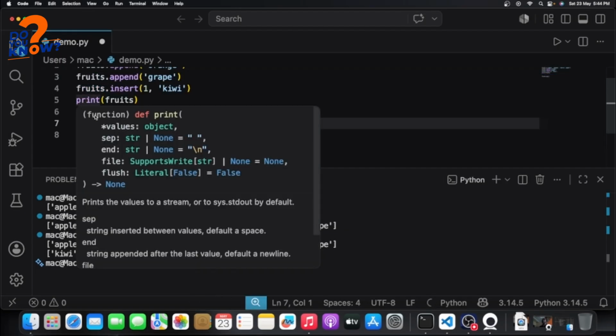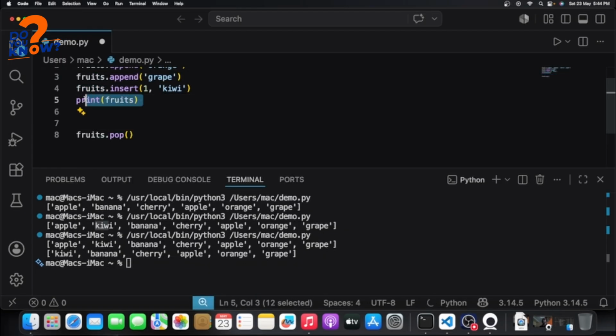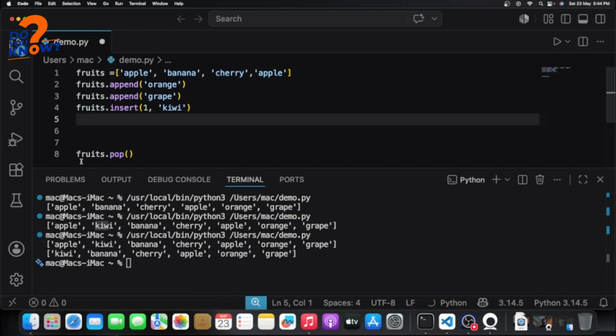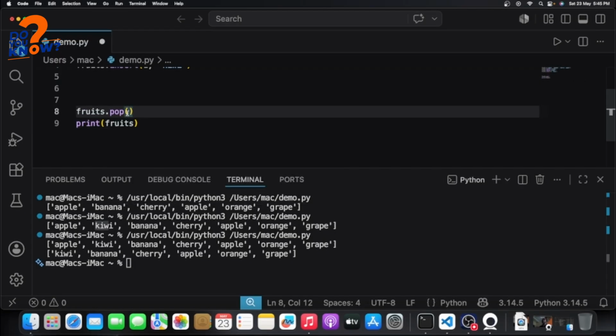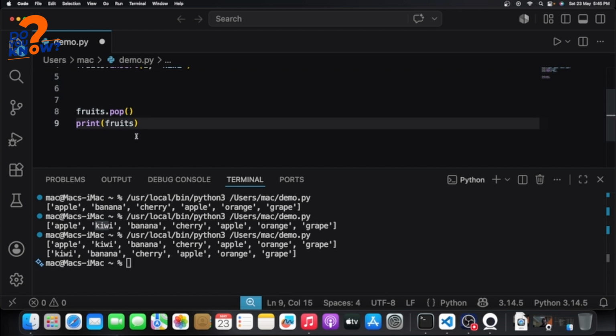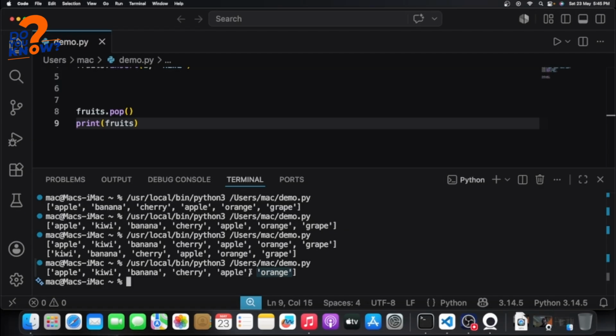Fruit pop. And now I'm going to use print method here. What does pop mean? Pop is going to delete the item, but from the last, because within the round bracket I haven't given any index number, so the item gets deleted from the last, and my last is grape. Now let's run it. We don't have grape at last now, and we don't have grape anymore in that list.